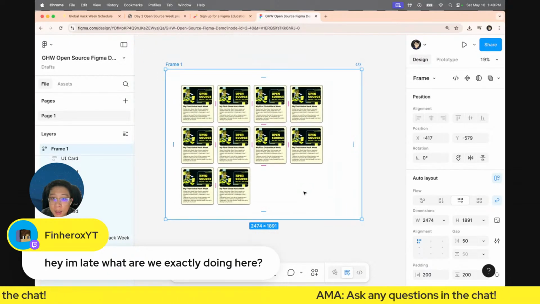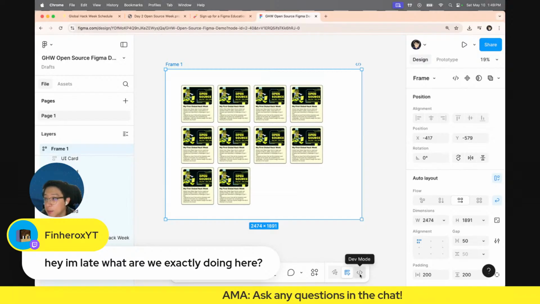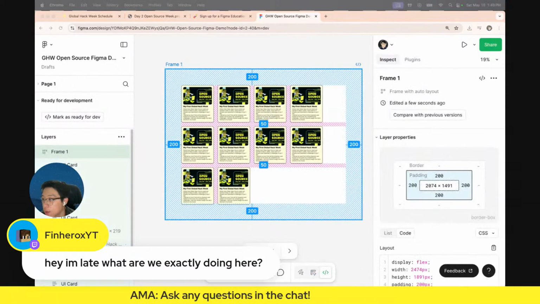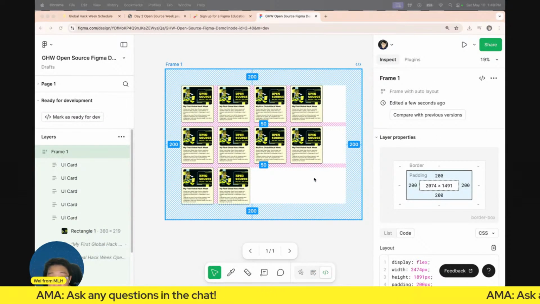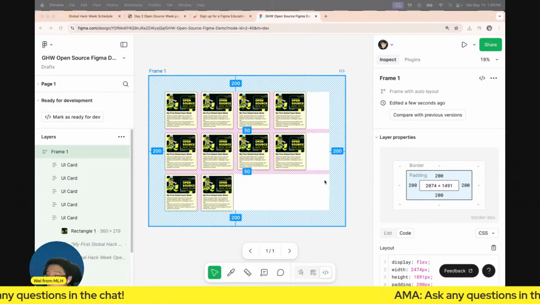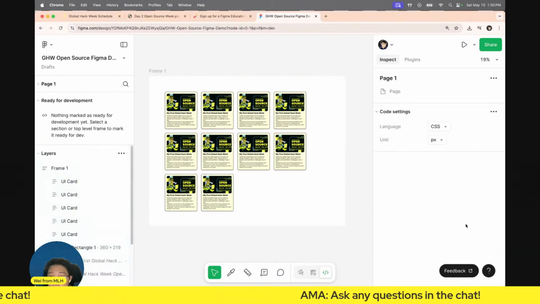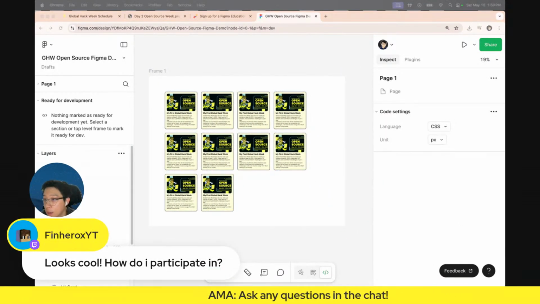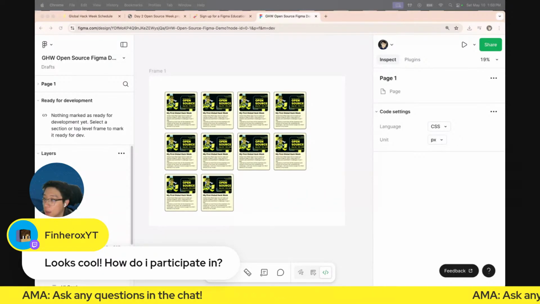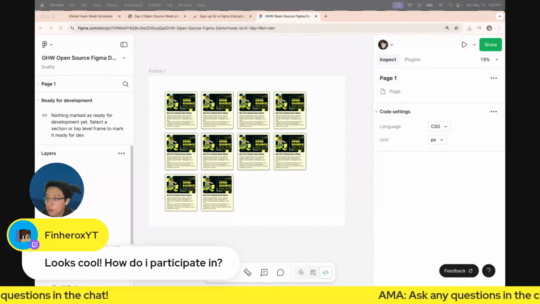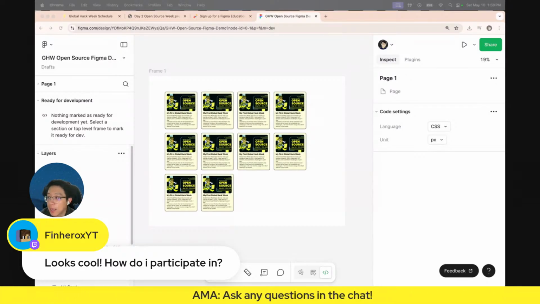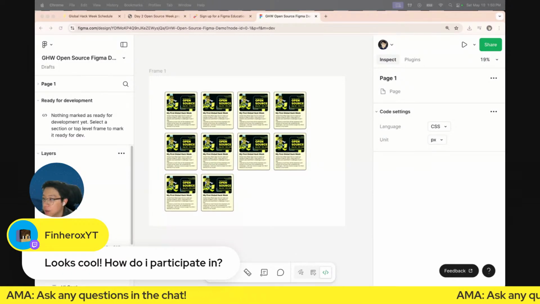So now we're actually going to use Dev Mode. Let me turn that back on to convert this design into code. All right. So how do I participate? You can watch my demo for now, and you can always rewind on YouTube if you would like. I'll also be sharing the full slide deck at the end. It will be in the checking link, which I will share in a bit.